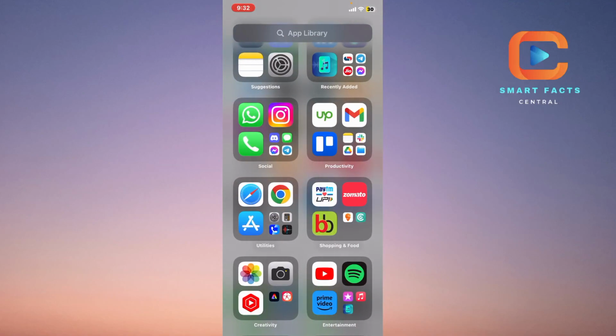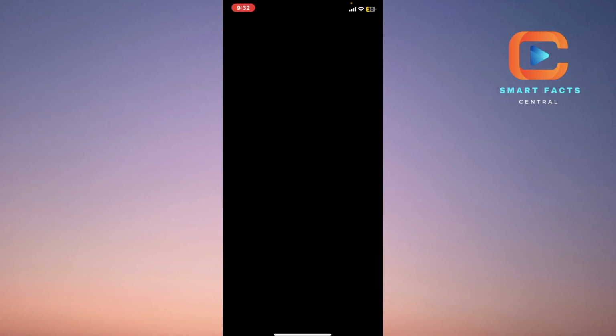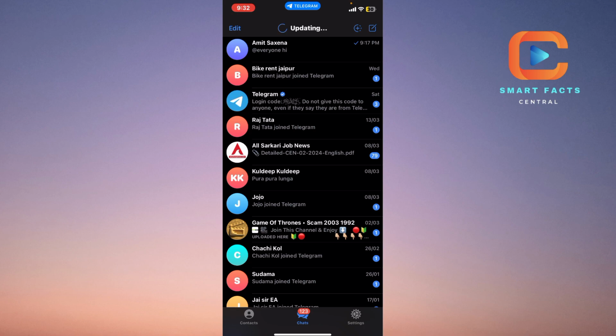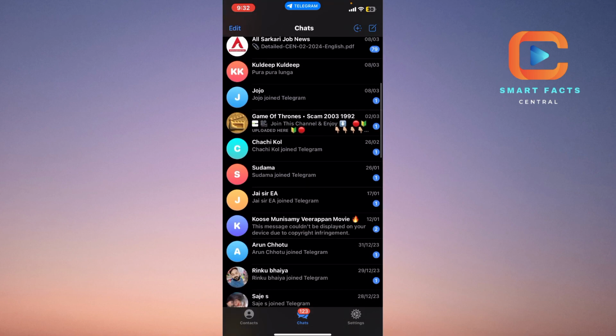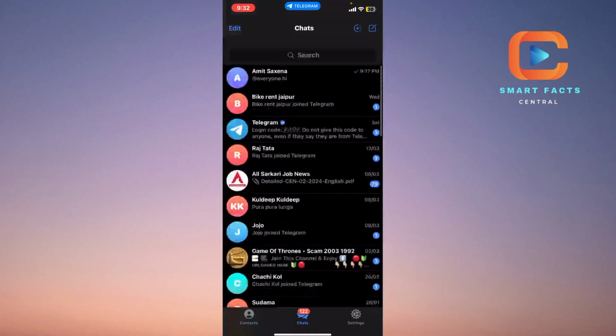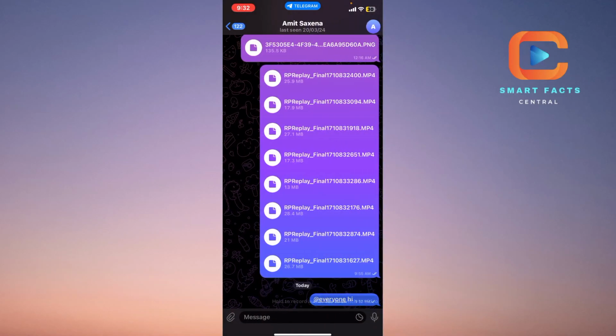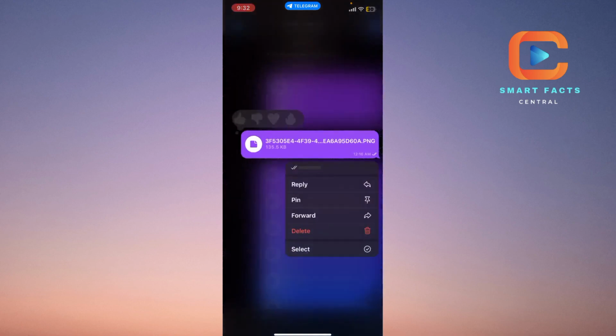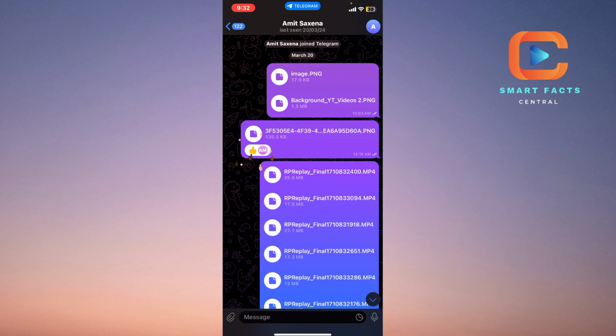In order to do this, I will simply open my Telegram application just like this. And firstly, I will just react on a chat. Like, this is the chat. I will simply tap it for 3 or 4 seconds and then I will react to it. Now you can see that I have already reacted to this chat with a thumbs up.